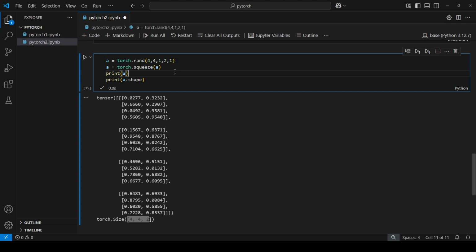But what if we want to remove a certain dimension? Sometimes we just want to keep this one, and we want to remove this one. So how do we do that? We can input something. Okay, so let's have another example.